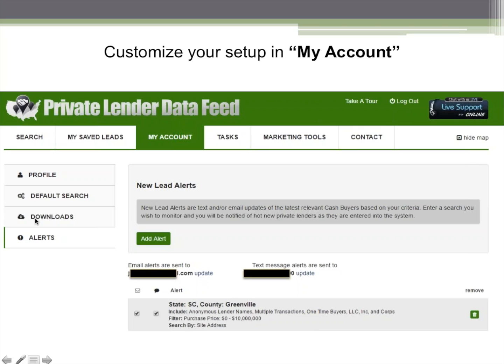Downloads: if you ever download leads, if you have an annual account and you have a right to download leads, when you do, they'll be right there and saved for you so you can go back to them at any time. And then alerts. Alerts are a really cool new feature that we've set up that allow you to get alerted when new leads are added.